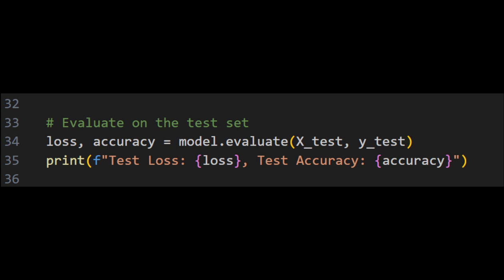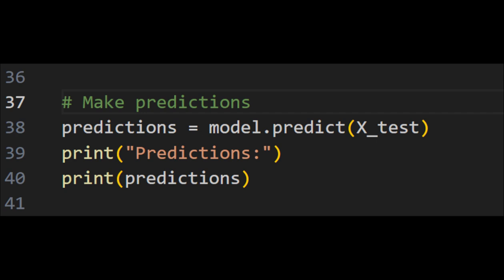This line prints the loss and accuracy values. The test loss indicates how well the model's predictions match the actual labels in the test set. The test accuracy represents the proportion of correctly classified samples out of the total test samples. Evaluating the model on the test set gives us a clear picture of its performance in a real-world scenario.